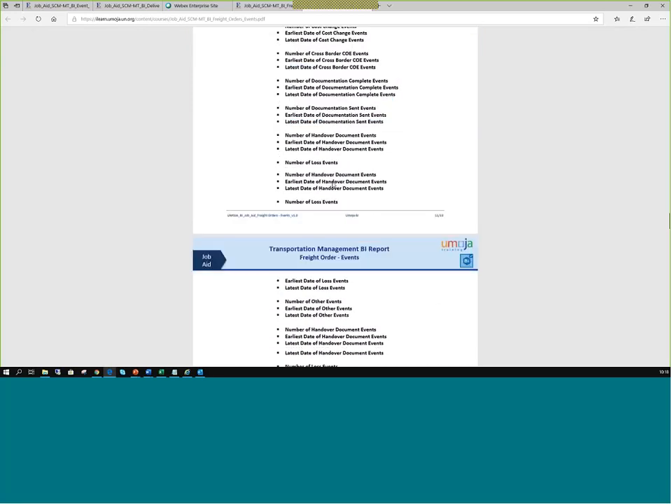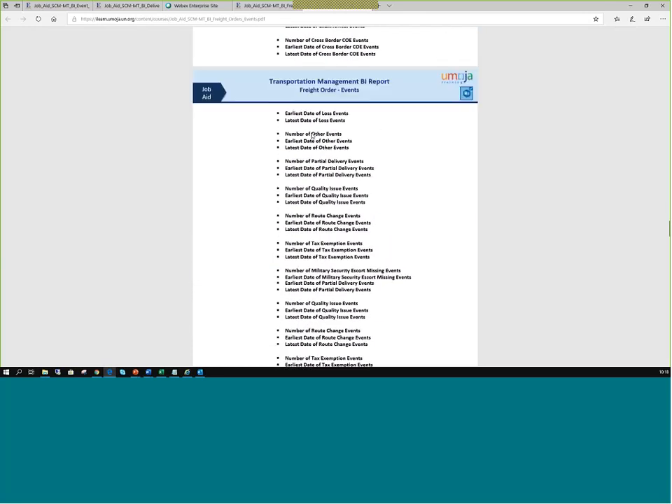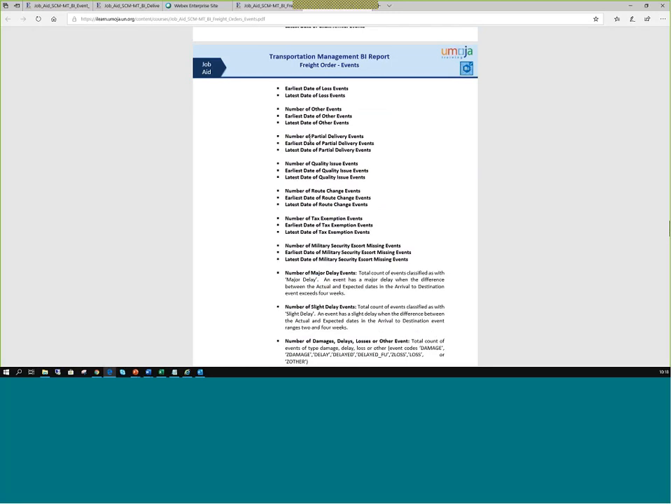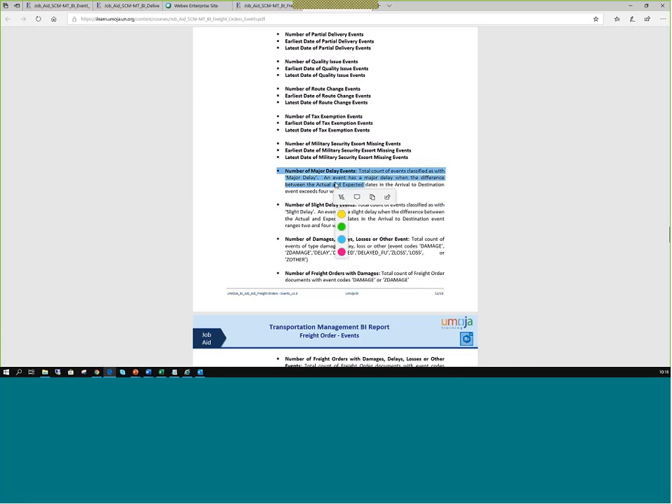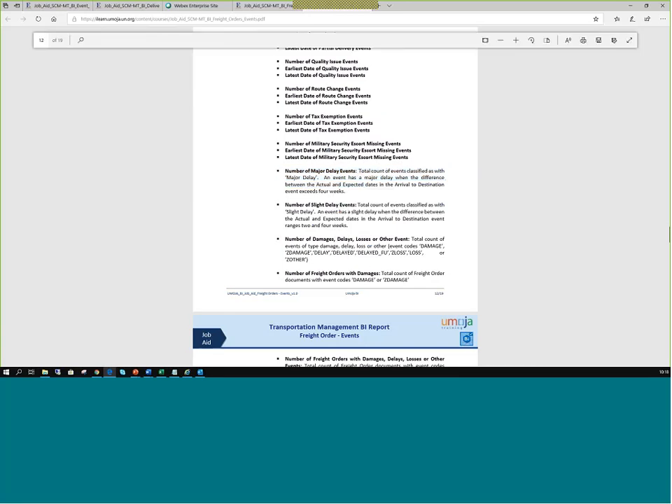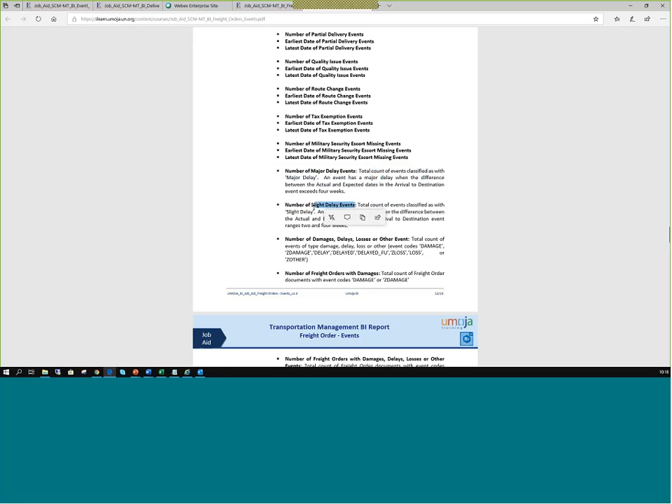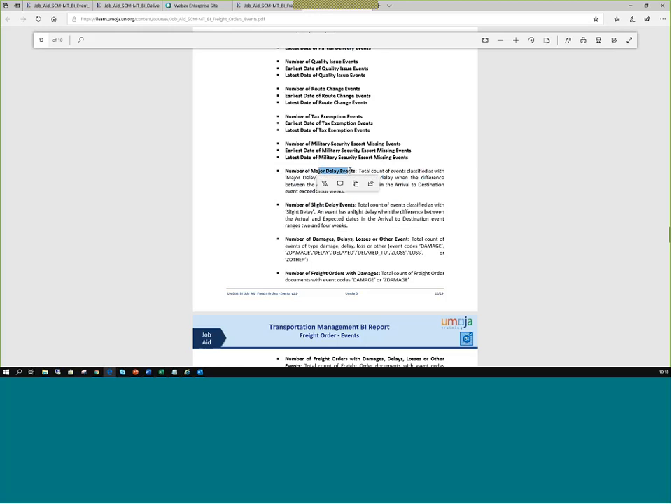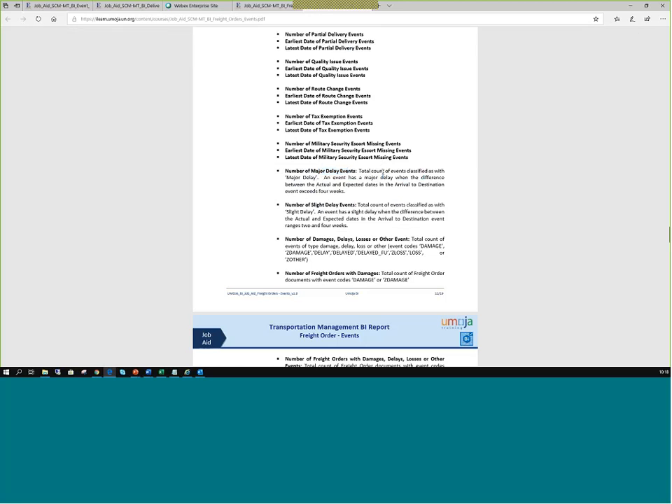But in case there's something that is not clear, we can develop a little bit in terms of description of some of these concepts as well. The ones that may need more description, you have there all the information in terms of number of major events, slight events. What's a major delay, right? Major delay is the total count of events classified as a major delay, an event being a major delay when the difference between the actual and expected dates in the arrival to destination exceeds 4 weeks. So in those cases, yes, the description is there.